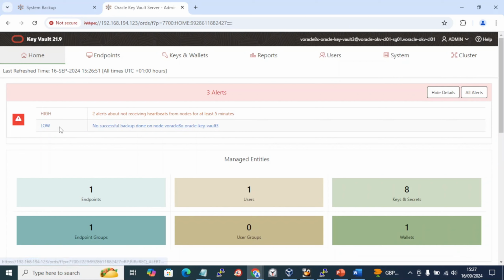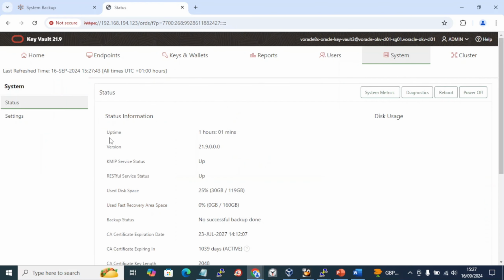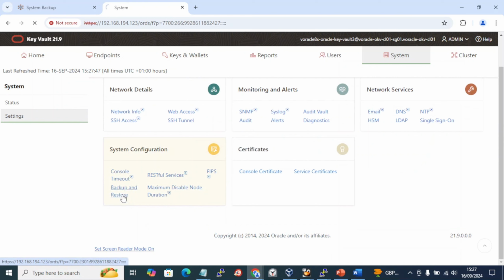You see here the alerts: there were 4 alerts outstanding earlier. Now we have only 2 alerts, and it says no successful backup for only Vault 3. Vault 2 no longer has any problem. So we go here. I schedule the backup now for Vault 3. That's the multi-master setup, right? So go to the settings, go to backup restore.